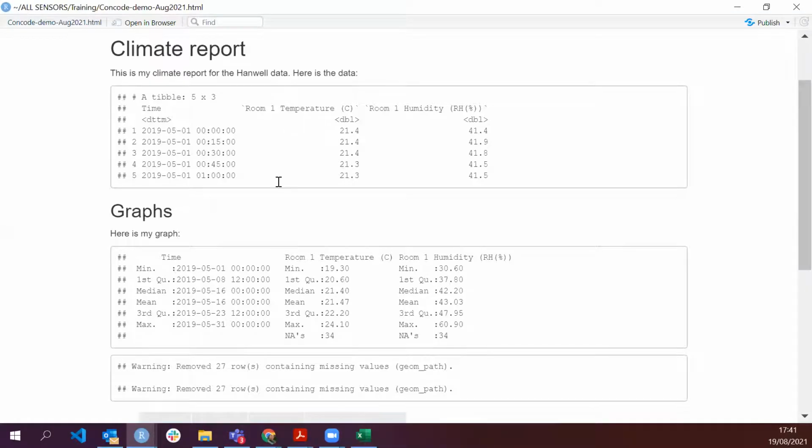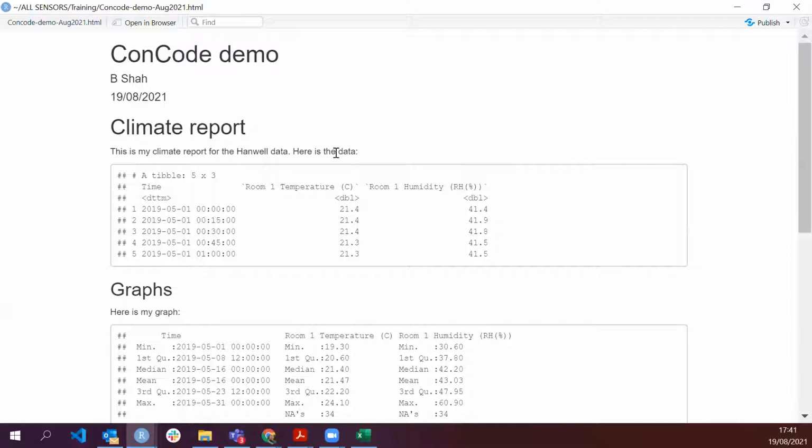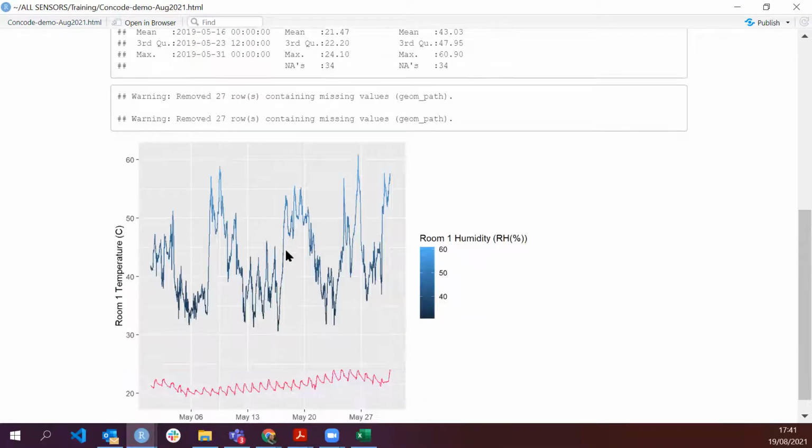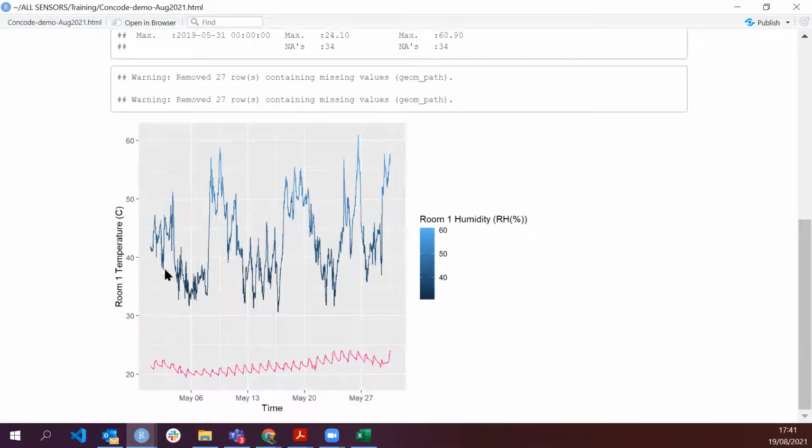There we go. So here's our climate report. Here is the data. Here is my graph. Here's a summary. So you can now see the temperature is changing with the humidity, and it's giving you a scale on the side. So that's quite nice. And that's quite a nice thing to do if you're trying to highlight areas where things are approaching certain conditions.